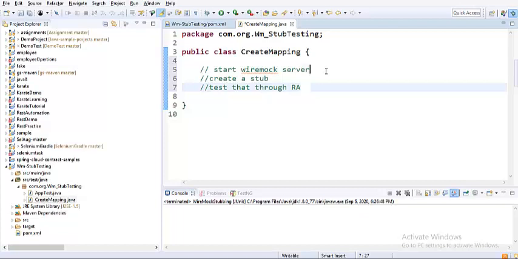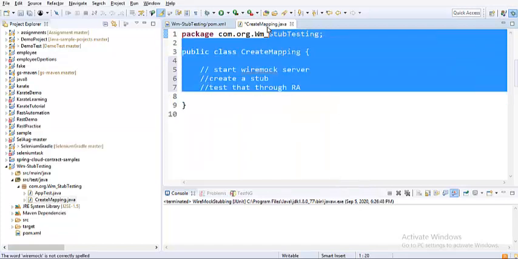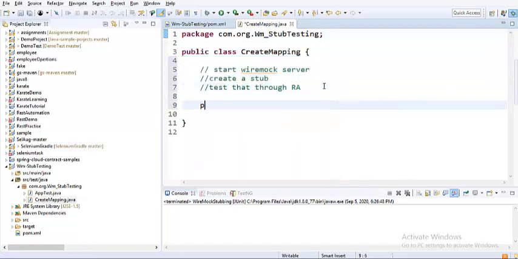So the WireMock server is already started. We have started the standalone server, and that is running on port number 8080. So let us not bother about it. That process is already done. And now what I'll be doing is, I'll create a method, which says public void createStub. So this is my method.